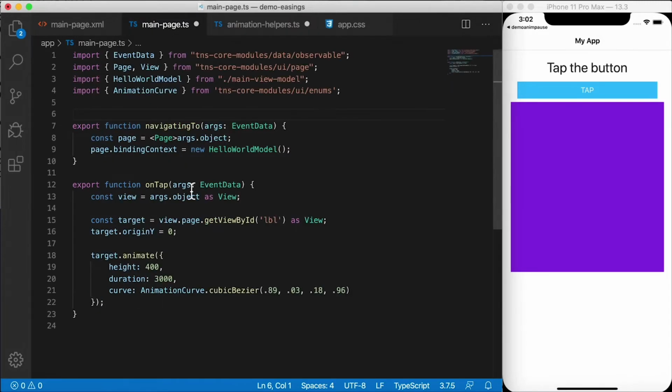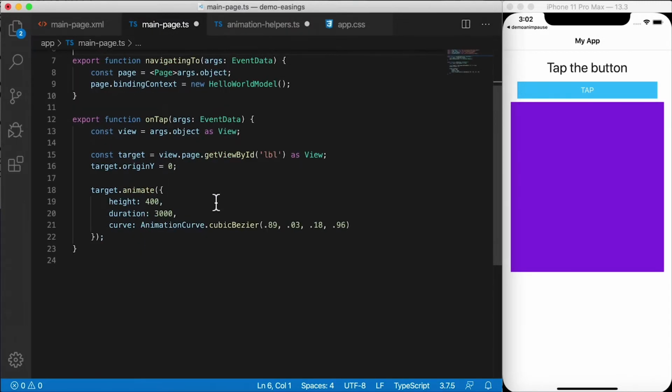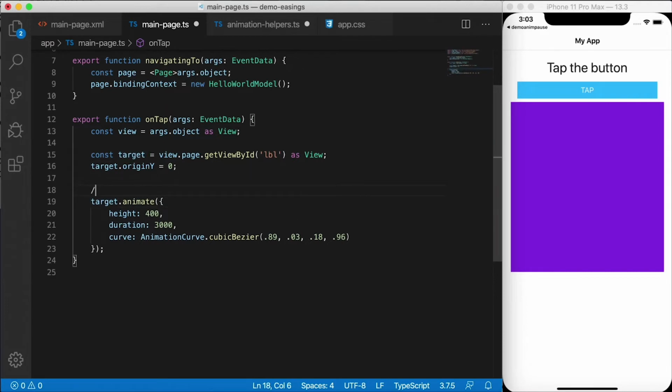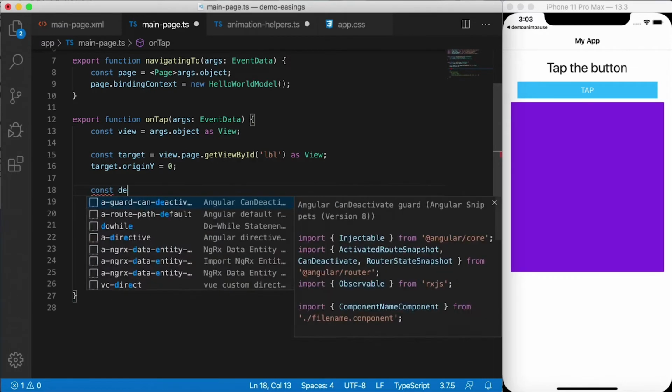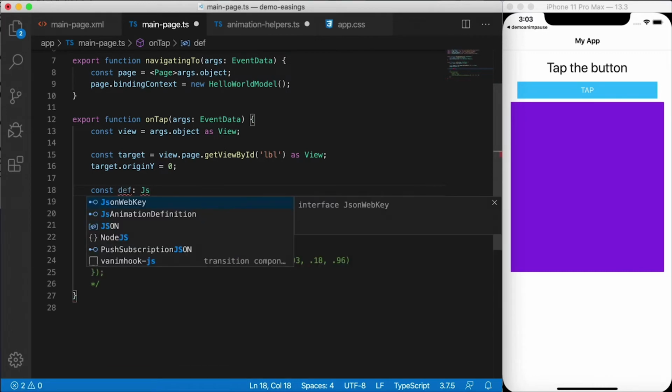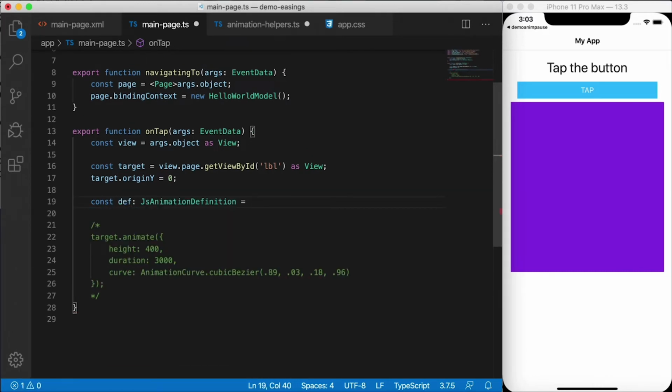All right, so we're going to use that now to do our animation, and we're going to specify our animation curve, and we're going to use very specific functions for that, not just the ones that are predefined here. I'm going to comment out our NativeScript animation API animation. And now let's go ahead and animate using the new animation helpers. So first we need to create a definition. This is going to be a JS animation definition type that gets automatically imported.